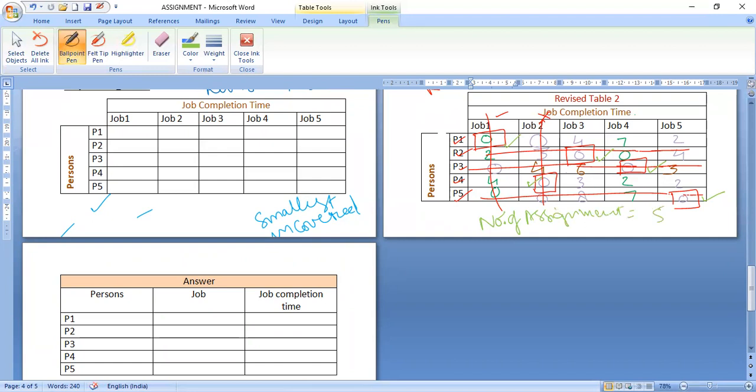That is 5. And number of rows, that is also 5. Now it is an optimal solution. Why optimal? Because number of assignments are equal to number of rows. Number of assignments is 5, number of rows is 5. Both are the same. Both are equal.